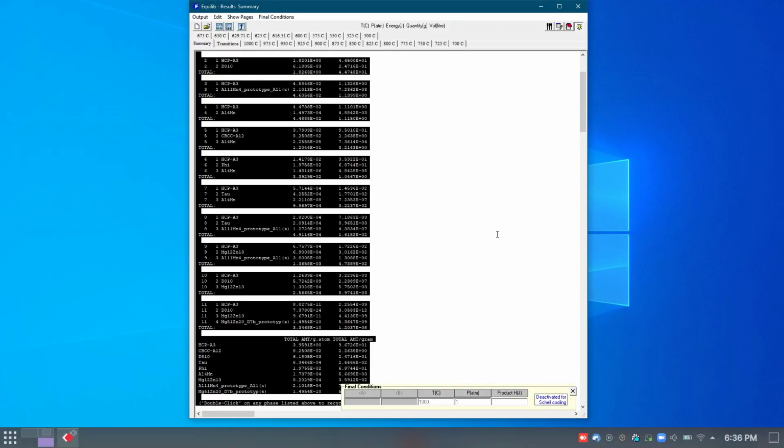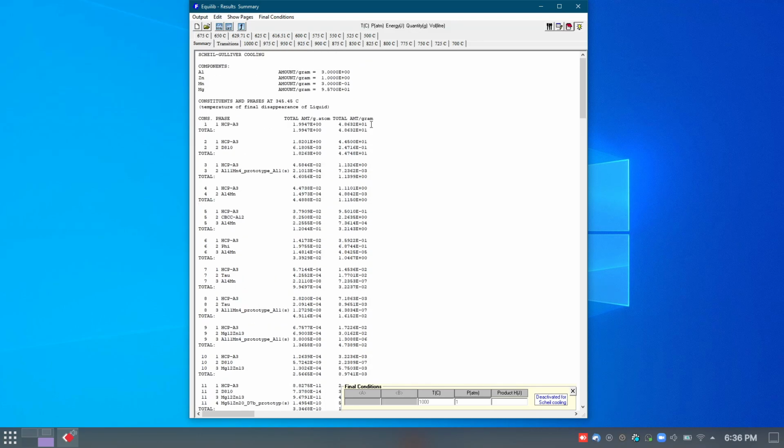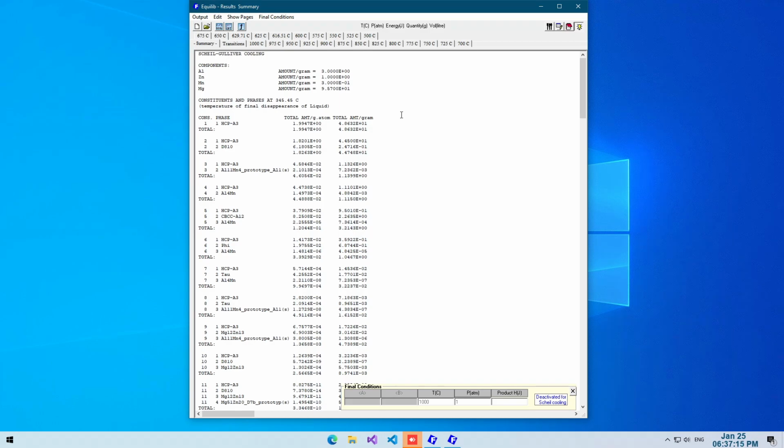After the calculation, we will have the results in this window. Here we have multiple tabs. The first one is the Summary, which gives, as the name suggests, the summary of the complete calculation. The summary starts with the initial composition of your alloy. Here we have aluminium, zinc, manganese and magnesium. Then it will show you step by step which solid came in what order.